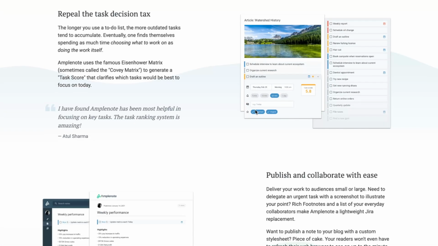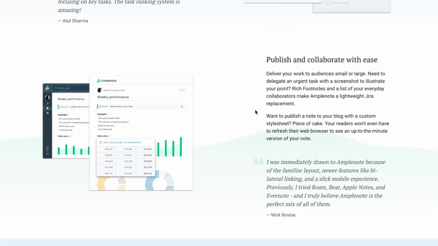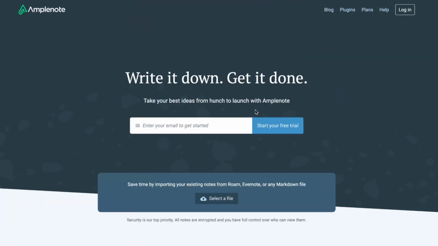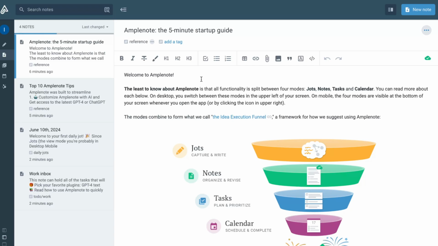So let's start from the main page, amplenote.com. You can find a lot of information here. In order to start, simply click on log in or start your free trial with your email. You can create it with your Gmail, and after that we'll come to the next page. So here we have our workspace.